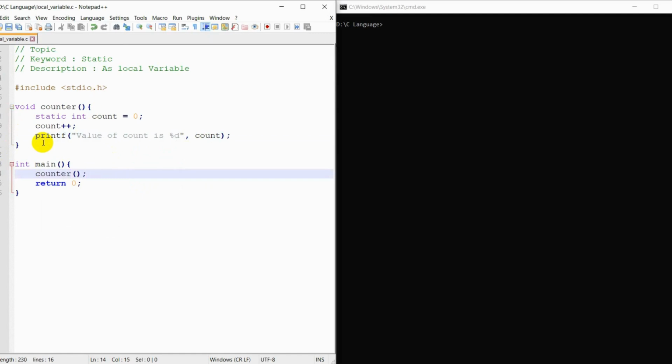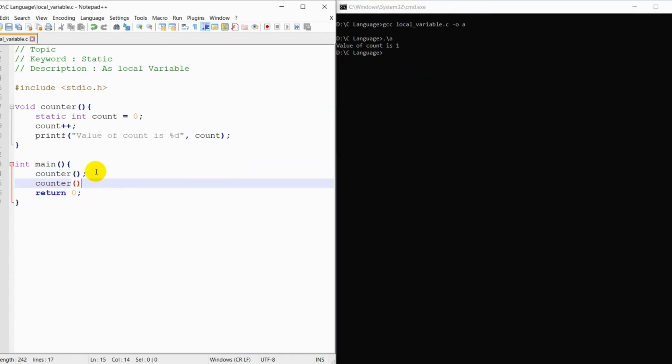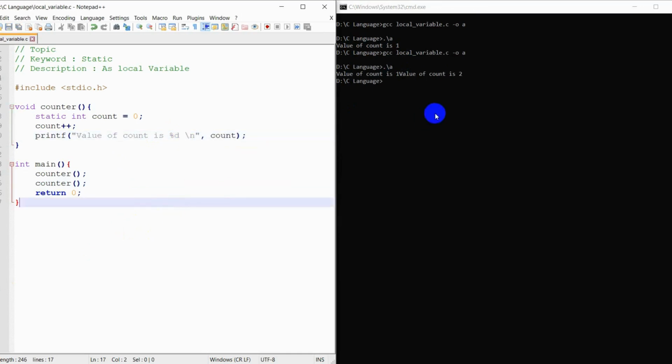After that, if we print this one, we get the 1. But if we call this function 2 times, what do you think? What will be the output? Add the new line character, and now we will compile this program.